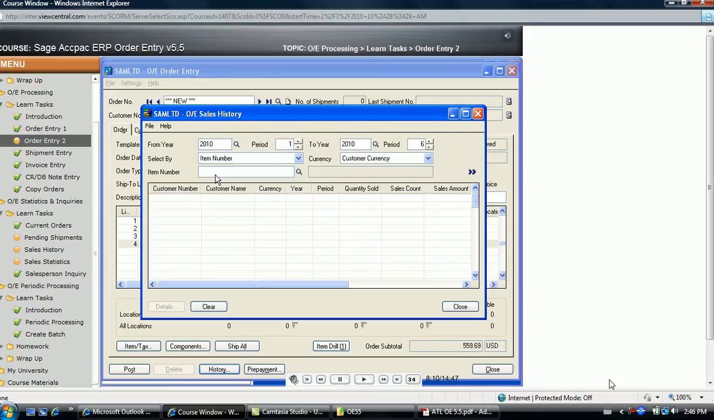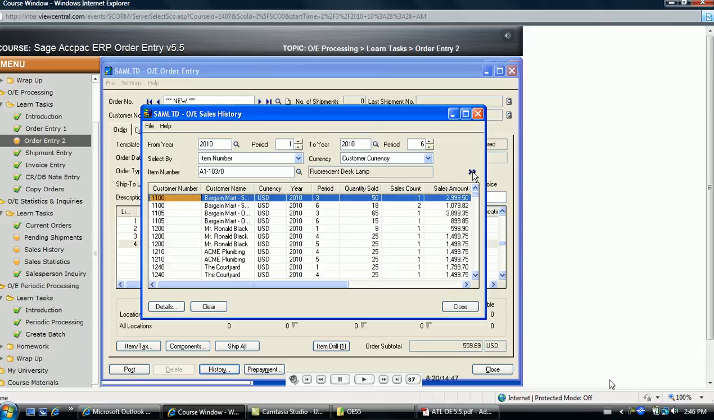Let's say you want to know which customers have purchased your desk lamp item number A11030. Simply enter the item number and click the blue Go button. Accpac displays all the sales orders where this item exists for all customers. This inquiry window also provides a further drill down into the details of a particular document by highlighting a detail line and selecting the Details button. This shows the invoice information as well as any associated documents, such as credit notes and payments that have been made that relate to the document.